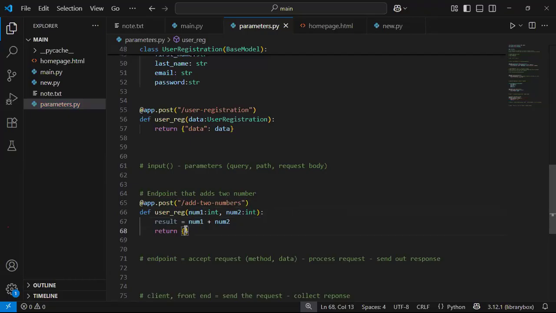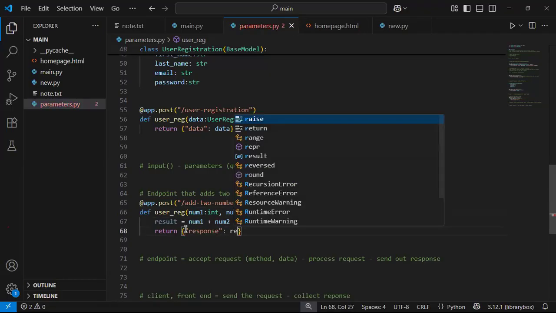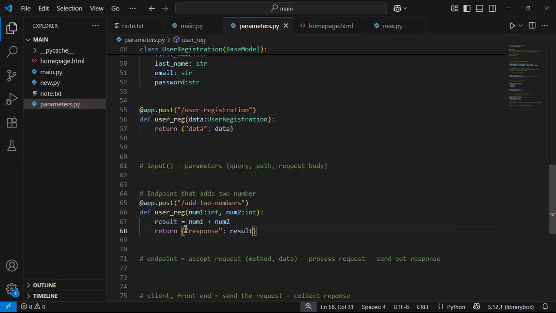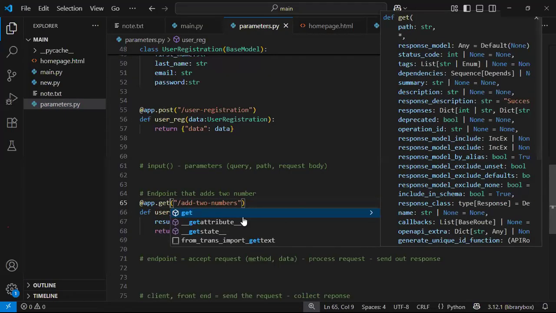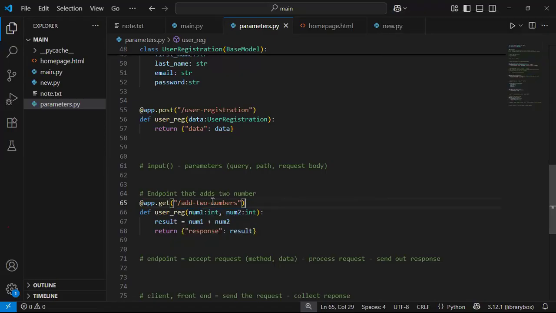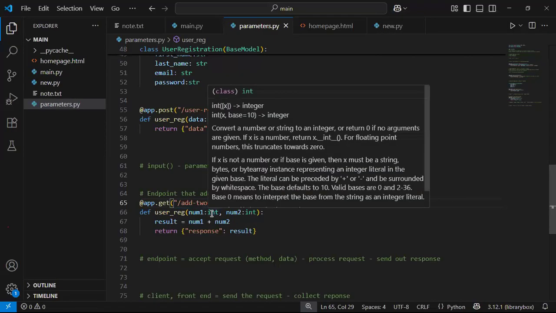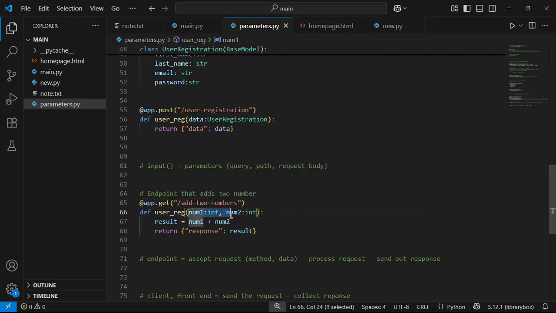And then at the end of it all, I will just send back a response, right? And the response here is result, right? And I'm done. Now to collect this information, the user has to send a GET request to this URL, and then using query parameters should provide num1 and num2. And from there, we can carry out this calculation and send out the response.